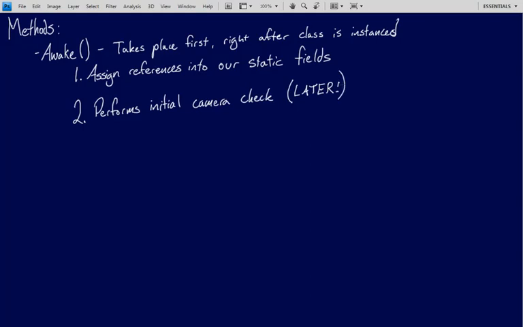Gotcha. So two things. It slaps the name badges onto itself and onto the character controller class so that we can call those much more easily. And it's also going to look back over its shoulder and see if there's a camera. Right. So what else have we got?